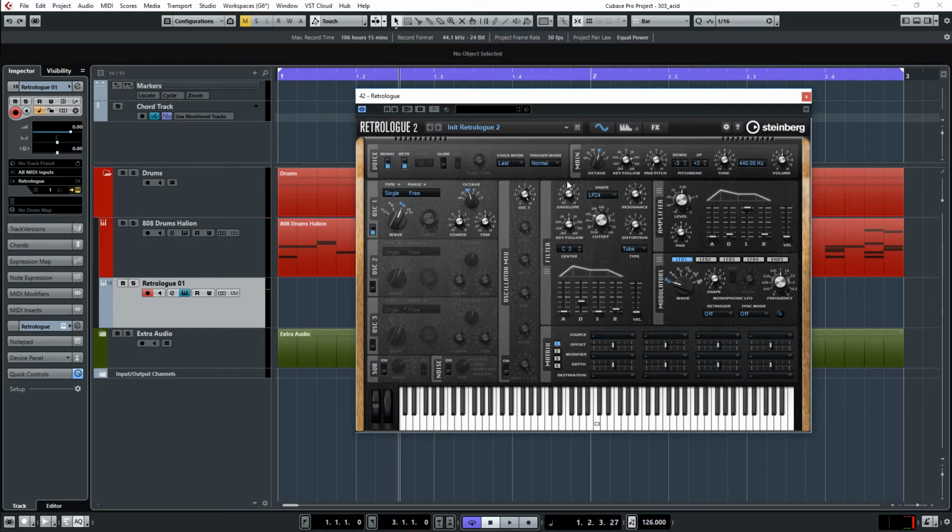So if we go to envelope and put this up so that it will follow the envelope, then you can hear it. You see, like this. So the filter will open whenever I turn the decay up. So that'll do for now.